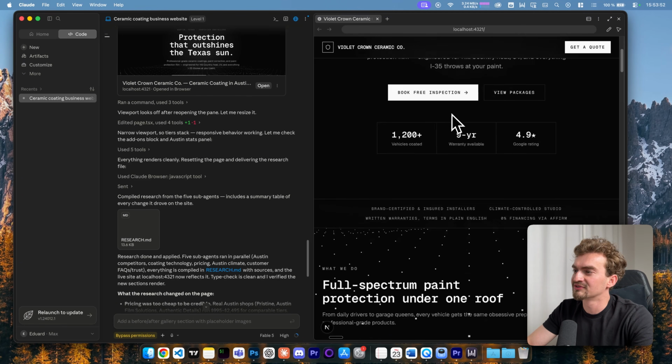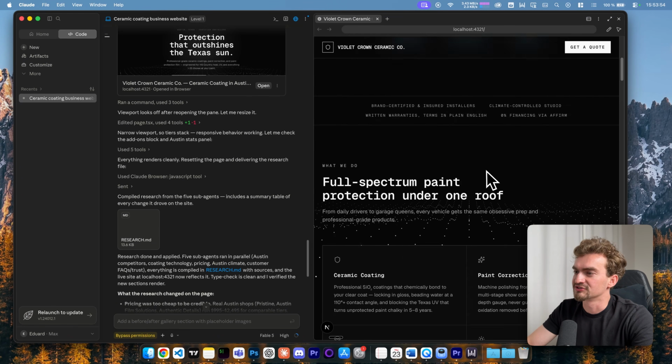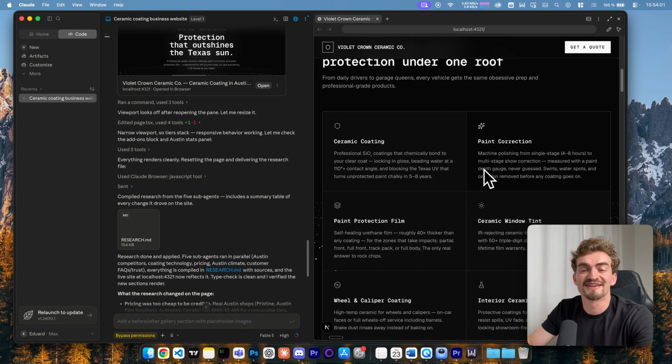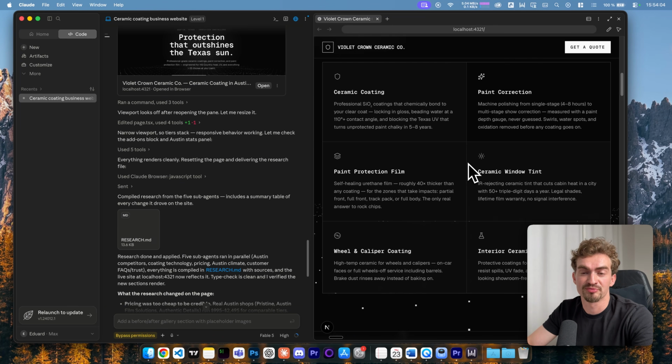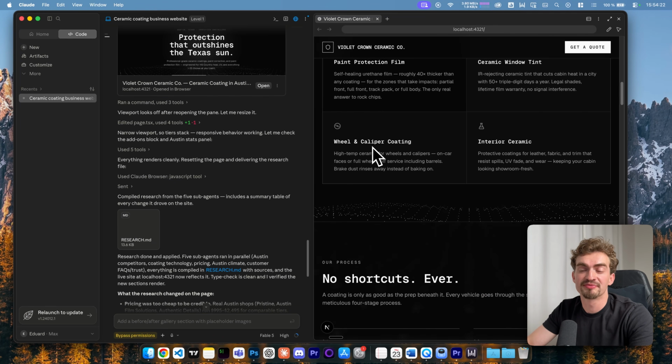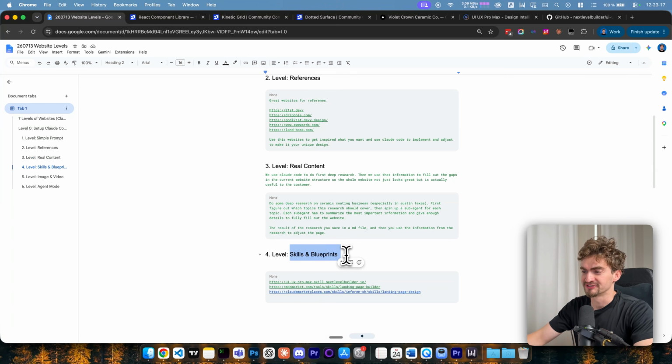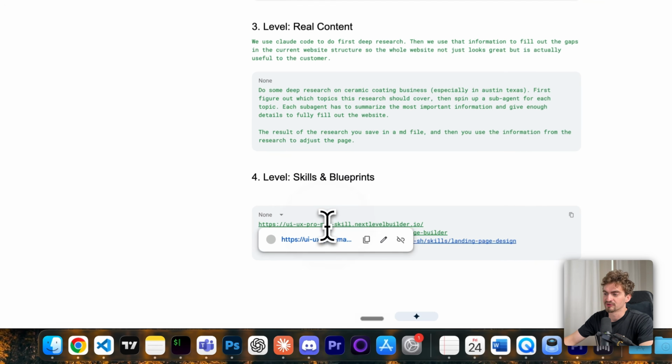And like you can see, the whole website got adjusted with the right information here. And this improves the website significantly from a business perspective. And now we are ready to take the website to level 4. Skills and blueprints. For level 4, we will leverage skills. Here are some of them. Let's take this one, for example.